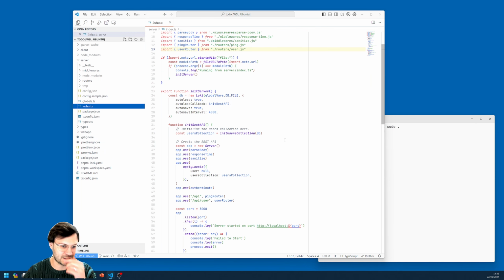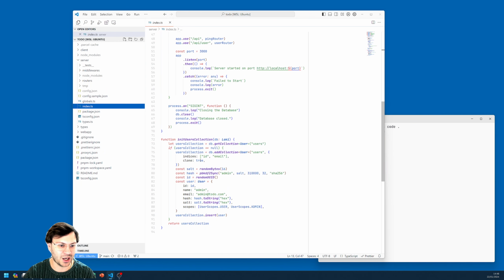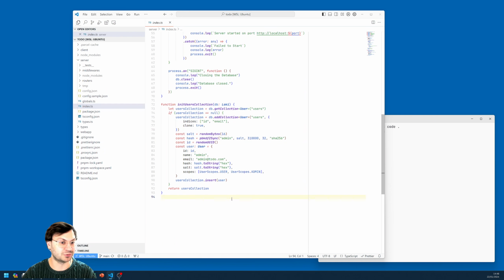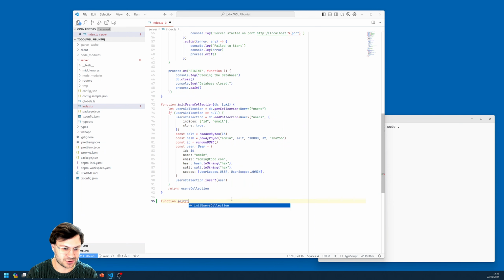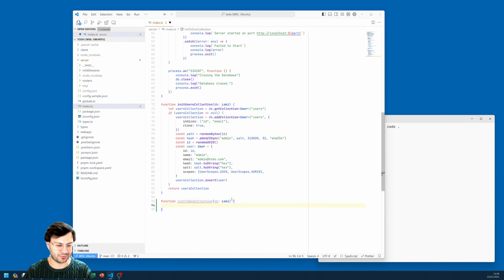So if we go back to our server and the index.ts, in here, of course, we initialize our server, we initialize that REST API. In there, we initialize the users collection. So what we're going to do is create a similar function to init users collection. We might as well just add a new function called init to-dos collection. So if we go function init to-dos collection, and we'll say that's part of a DB Loki, and so that's going to be how we create and define our to-dos.